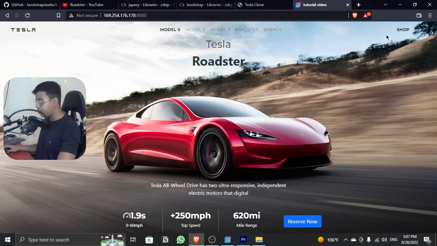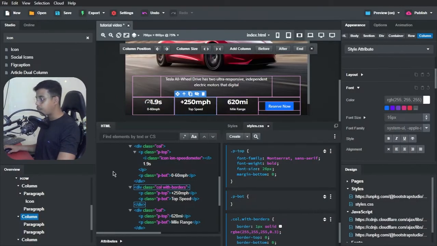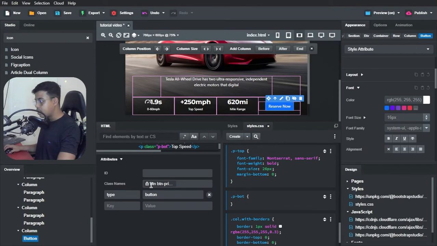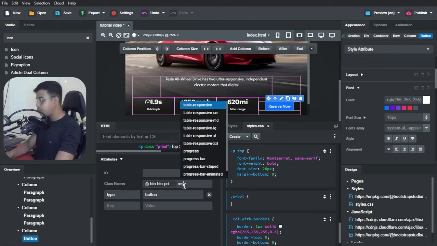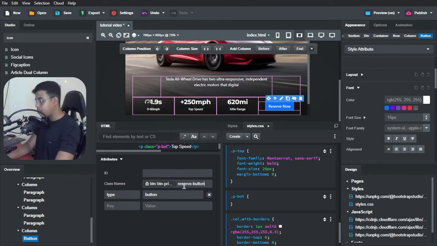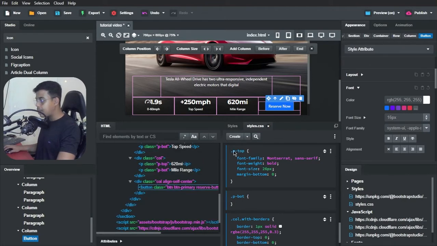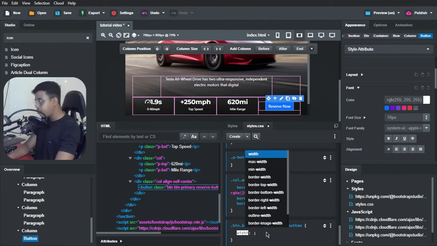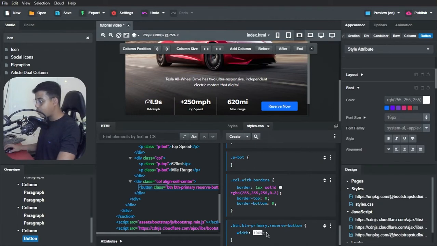Everything looks good, right? Now we are just going to be styling our reserve now button. So for styling your reserve now button, you need to select your button, and now we are going to be creating a class for it. So just add a class name which is going to be reserve hyphen button. So the style will only be applied to this reserve now button, and then you need to create a CSS block.